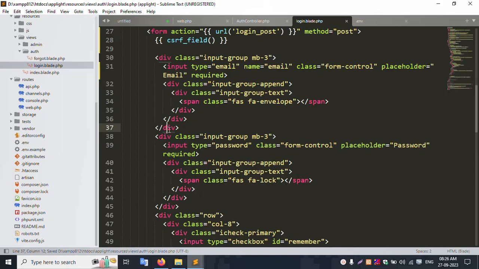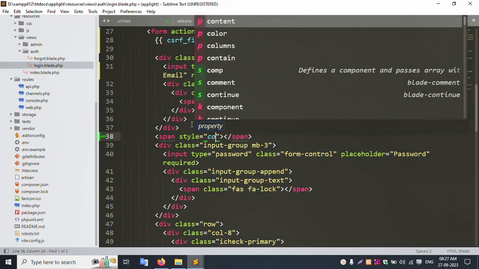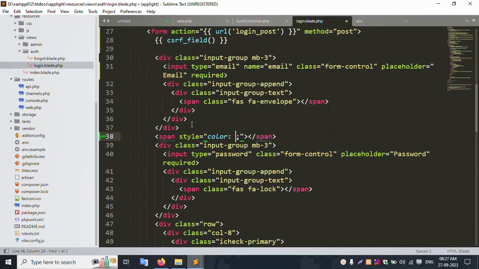To show errors, add a span with style color red. This shows the system error, dollar errors. The first name is email, the database name, so copy this name and paste it here.